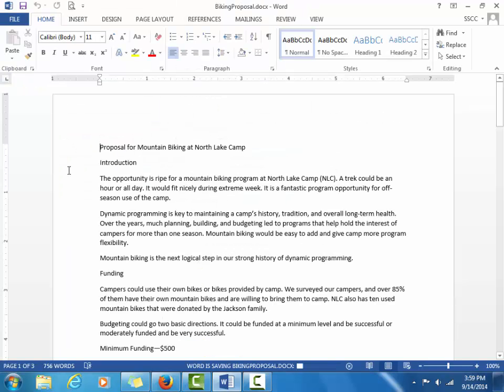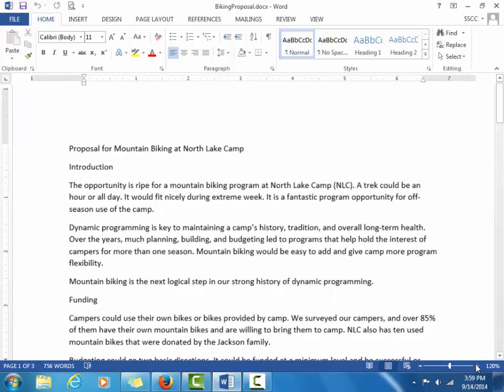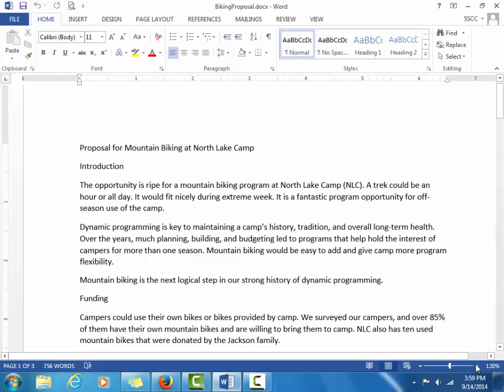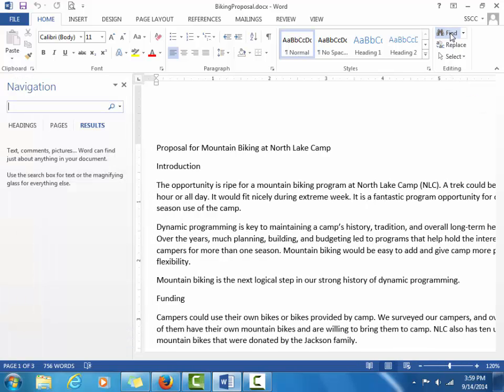I'm going to save it. I'm going to up my zoom to 120%, just pull it in a little closer where you can read it easily. On the Home tab in the Editing group, you're going to click the Find button right over here on the right side. It opened up your navigation pane on the left side of the document window with the Results tab selected. Right here you have your results selected.